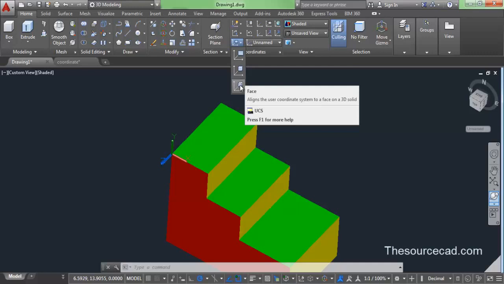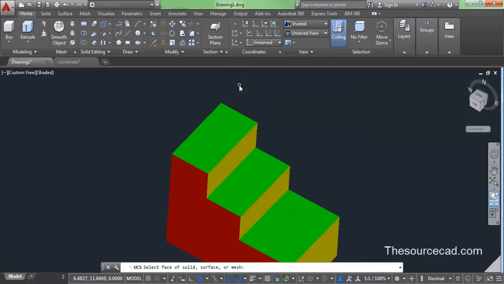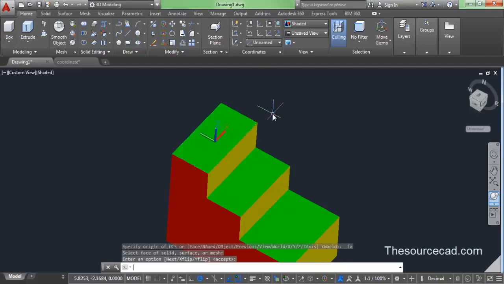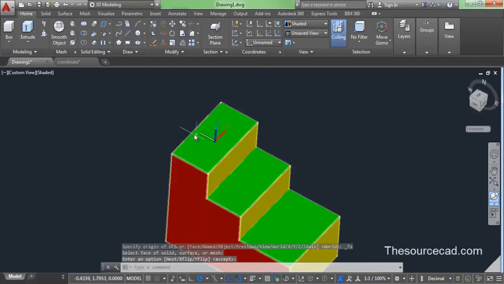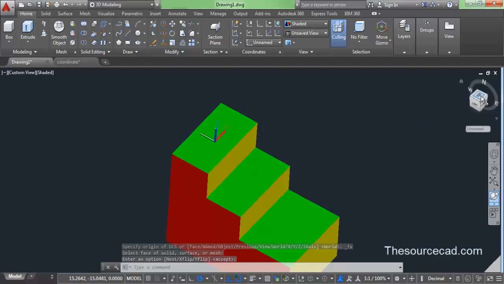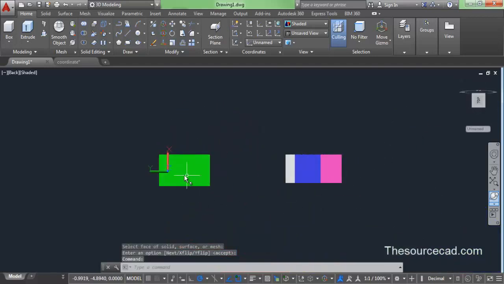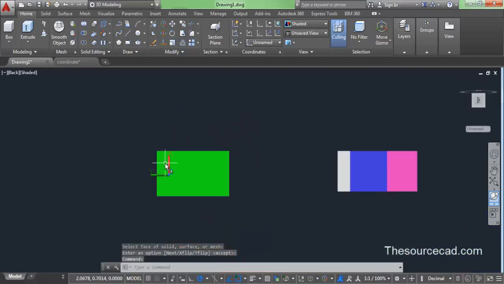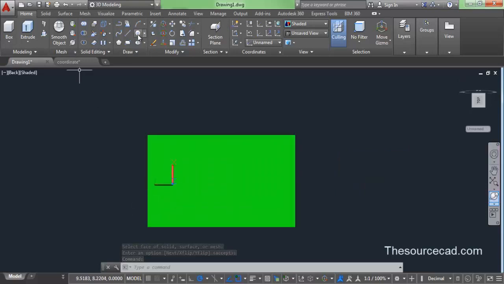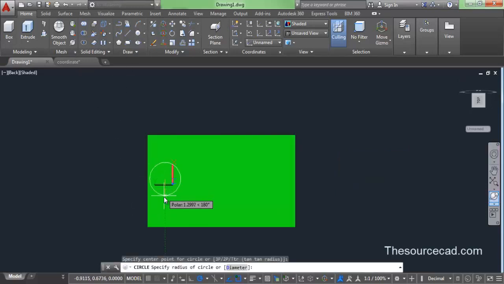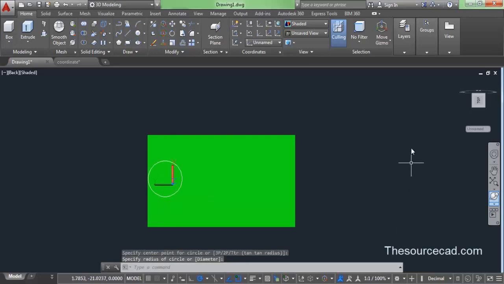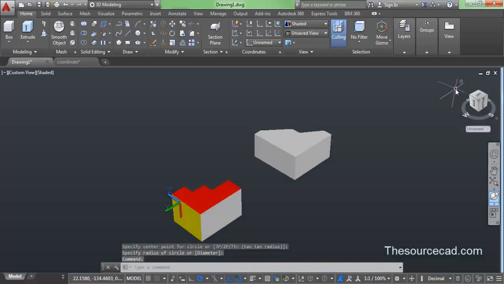Go to this drop-down menu, and here you will find View, Object, and Face, these three icons. Let's go to Face. Select Face and click on the face which you want to use as your XY plane, or the face on which you want to draw. Click on this face and press Enter, and you can see that your UCS now aligns with that face. Now click on this top view, and there you can see that it's now the XY plane. Now let's draw on this plane. And yes, you can definitely draw here after turning this plane.